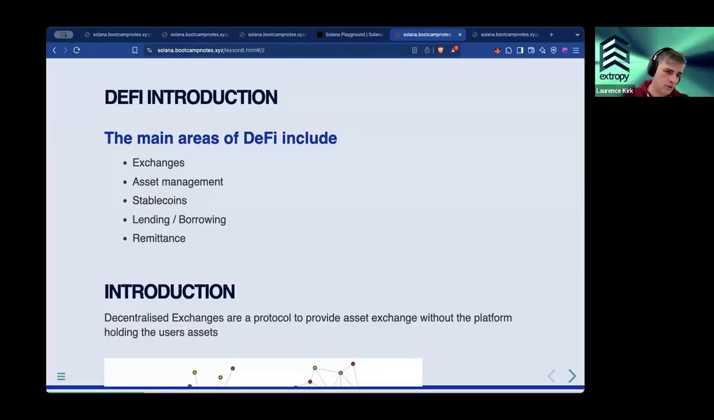There are different parts to it. For example, exchanges, asset management, well, that's smaller now than perhaps it used to be. Stable coins are a large part. Borrowing and lending protocols, and remittance, yeah, all important. But I'd say maybe the top three that people tend to be thinking about are the exchanges, the stable coins, and the borrowing and lending.